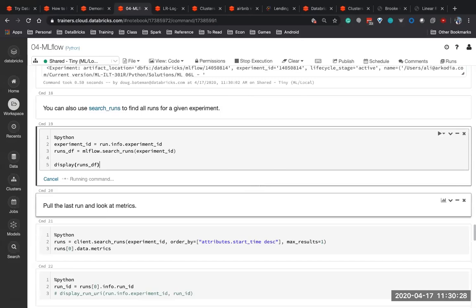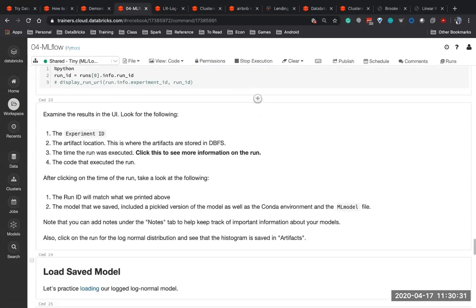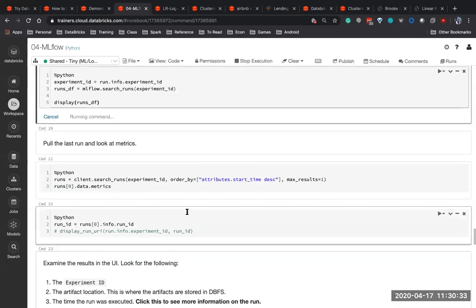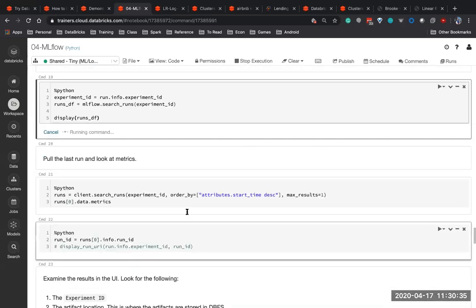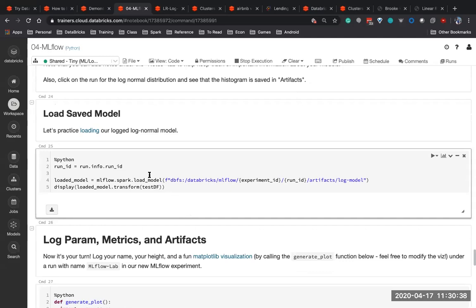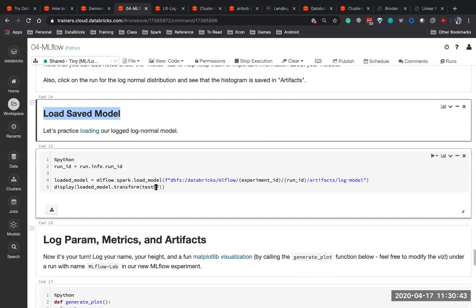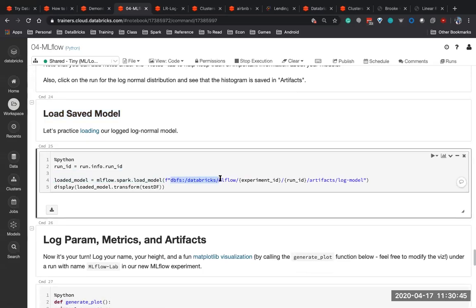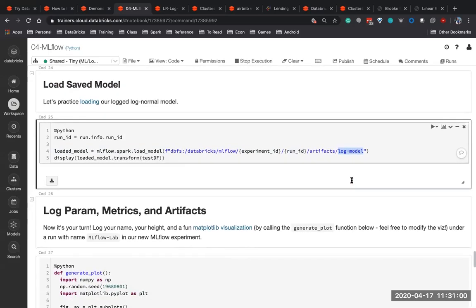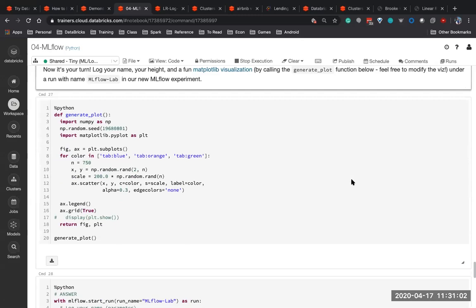And I can even, once I find a specific run, ask it to give me the saved model. So I'm going to allow this to run. While that's busy running, I'll come down here where I say load saved model. And notice that I'm actually able to find the model that was associated with the given experiment and run. So I can load my logged model that we did up above and have it available for use, all via the APIs if I'm trying to productionize things, which is very, very nice.